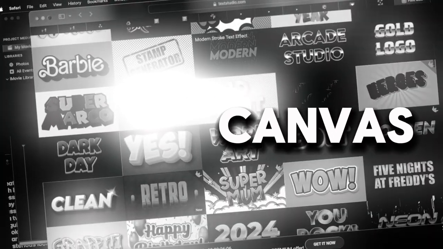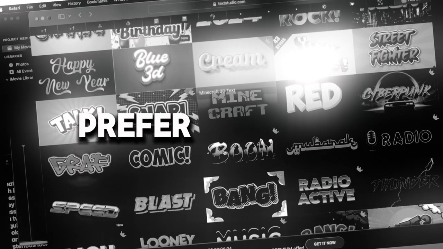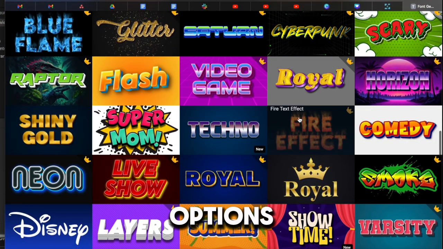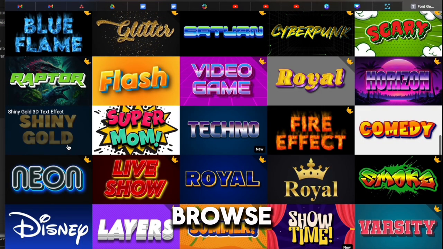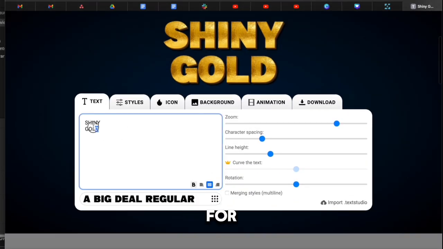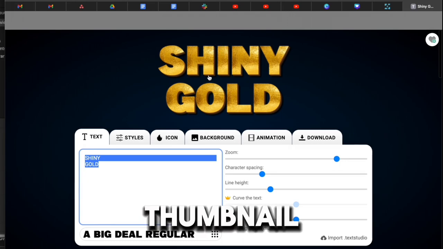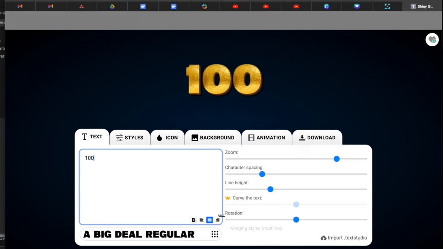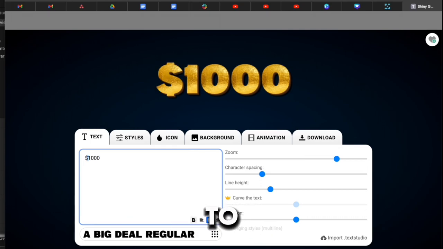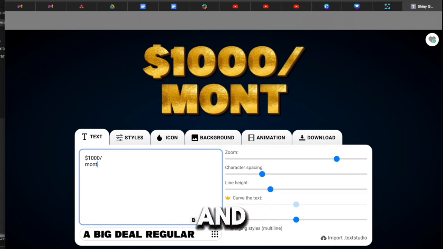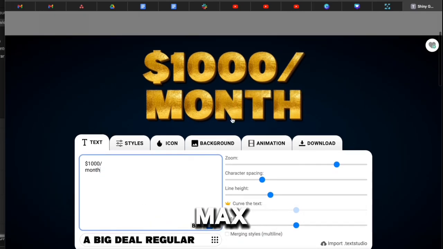You could just use Canva's built-in text tools, but I prefer using a dedicated site called Text Studio. It gives you way more stylistic options. Head over to Text Studio and browse through their font styles until you find one that fits the vibe you're going for. For something like a YouTube thumbnail about making money, maybe a bold, golden font would work well. Click on Text to type in what you want in your thumbnail. The key is keeping it short and punchy, 3 words max.